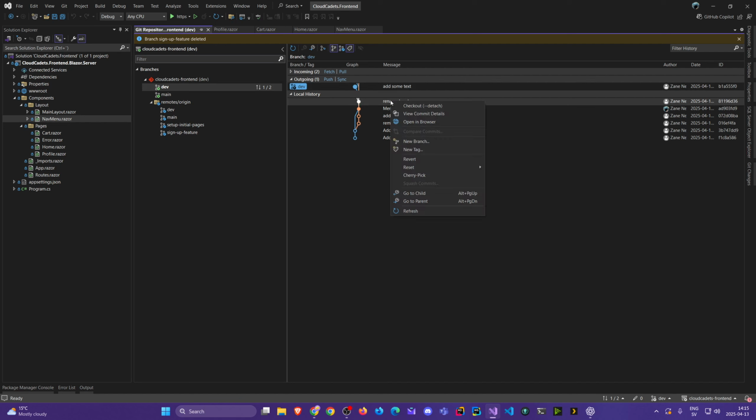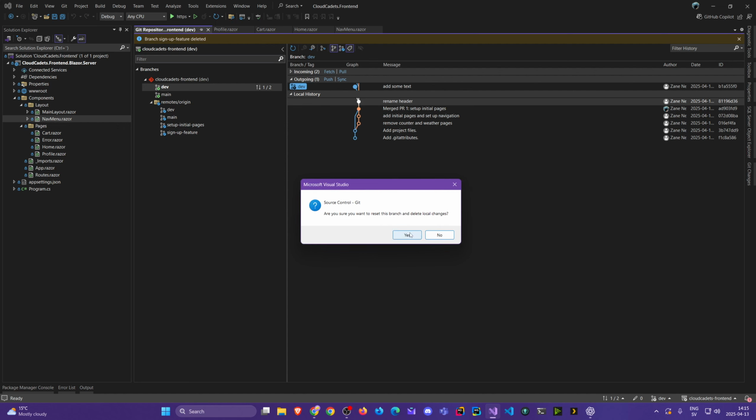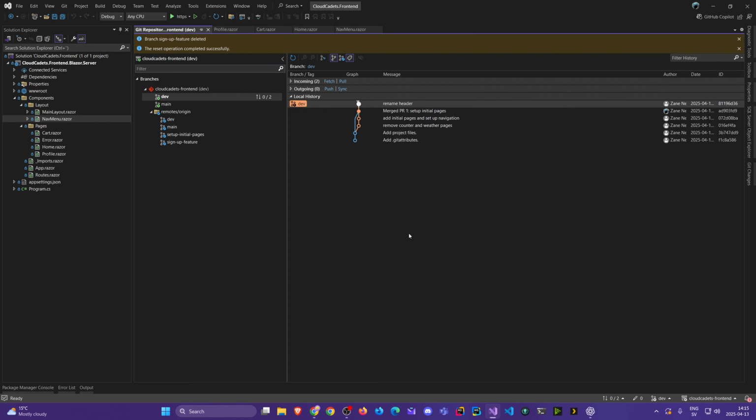So I'll right click here, and there's this reset, and I'm gonna go for delete changes, the hard. So I'll click that, and it says, are you sure? Yes, because we never pushed it to the remote, so it's okay. Click that, and we see that commit disappeared. It never happened.